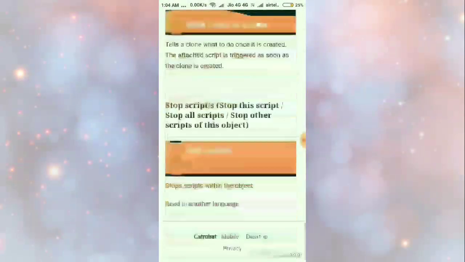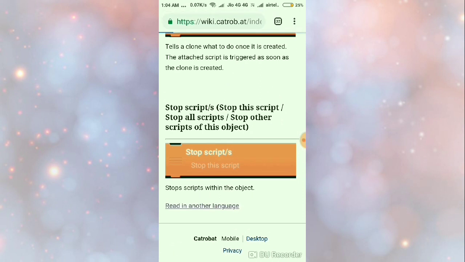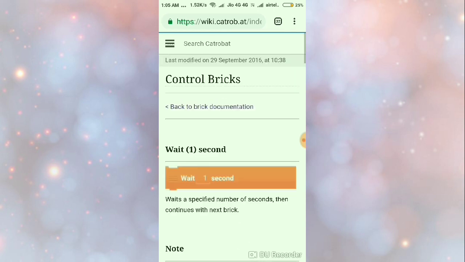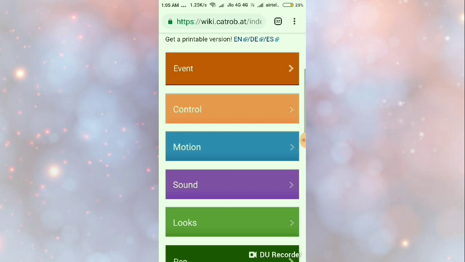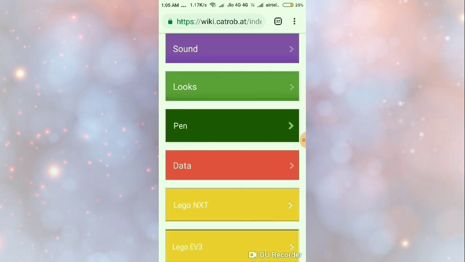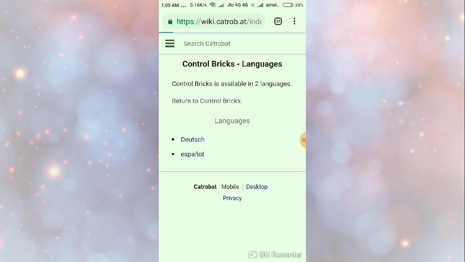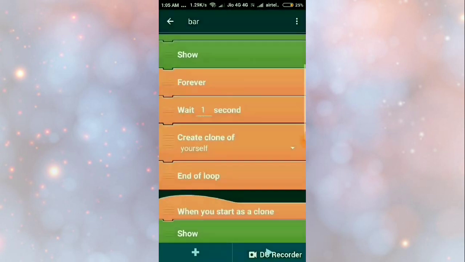And if you're done with it, you can also change your language and read in another language, and that is amazing. So you have some languages here, you can switch to one for sure, or you can return to control blocks. And you can also go back to brick documentation. You can check other bricks like motion, sound, looks. But if not, and you want to continue working on your project, you can simply click on back, and you will be directed towards Pocket Code from where you came.